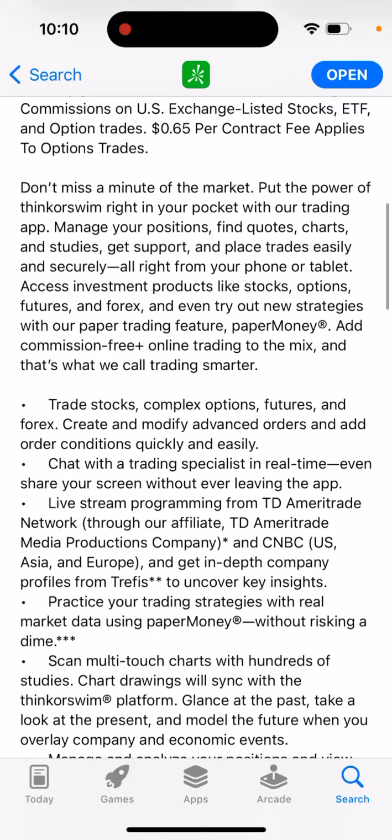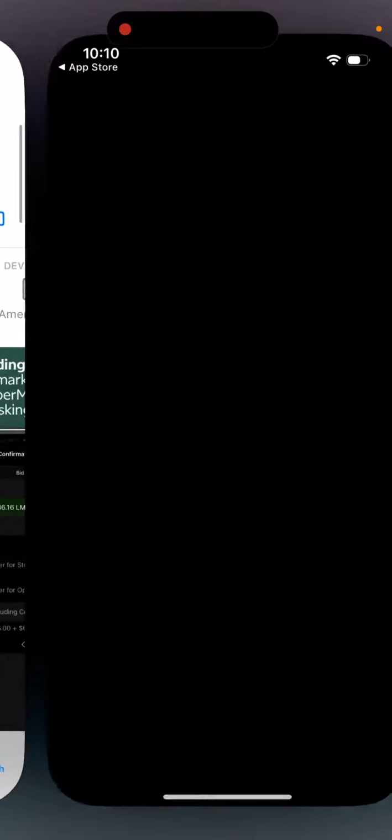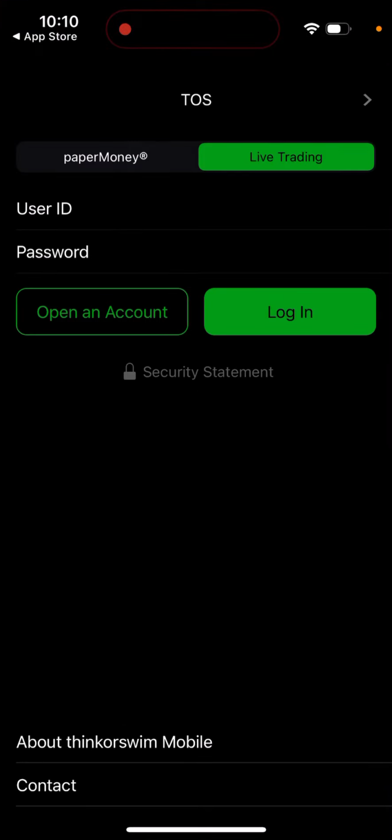Don't miss a minute of the market. Put the minute of Think or Swim right into your pocket. Put the power of this app right in your pocket with the trading app. So let's just open it up. Let's see what the process is.